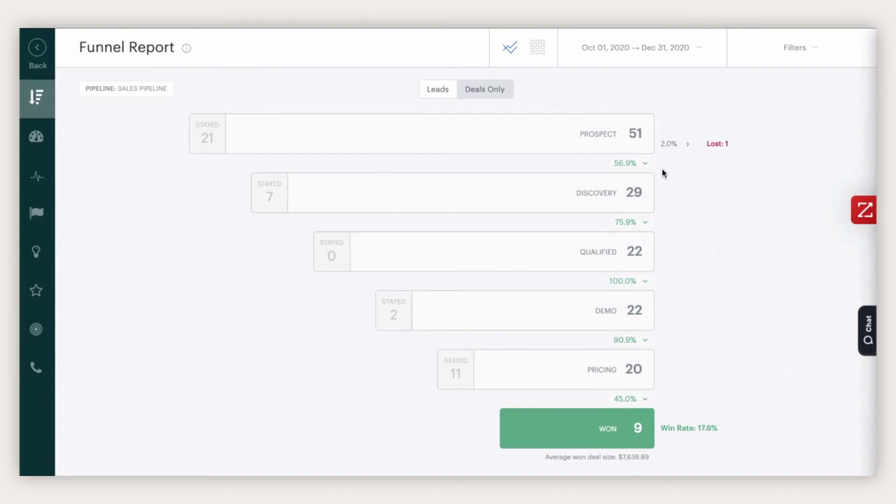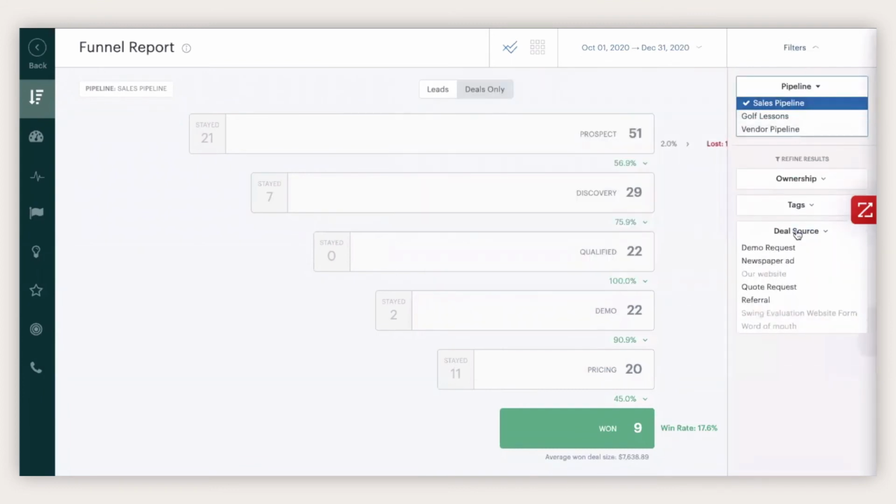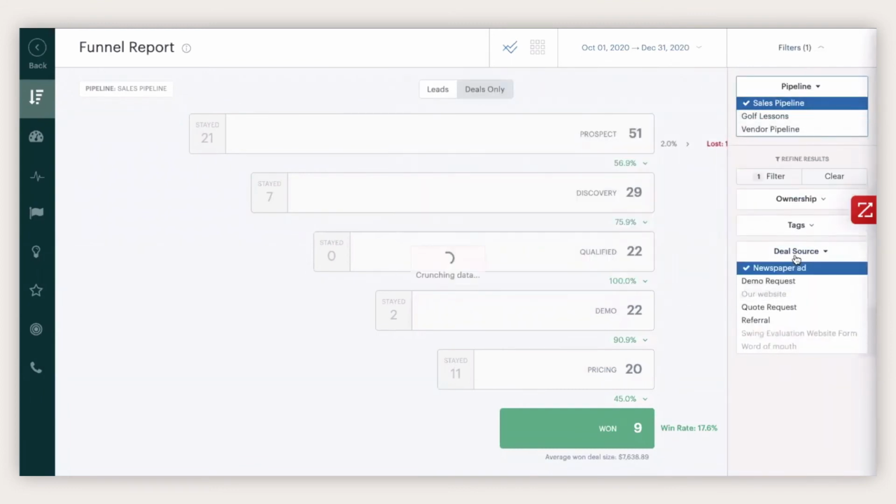So I can see my conversion rate is pretty good all the way up until I get to pricing. Once I get to pricing, my conversion rate drastically drops. So as a manager, this is either telling me that my pricing's too high, or maybe my reps need more training on really how to explain the ROI of our product. But it's a great way to understand what's going on with your business. And it's really easy to customize the dates or maybe the sources that you want to see, your deal source, so you can see your best source.